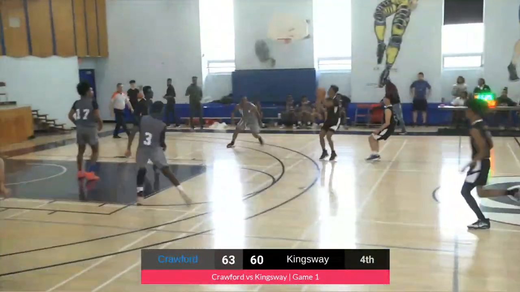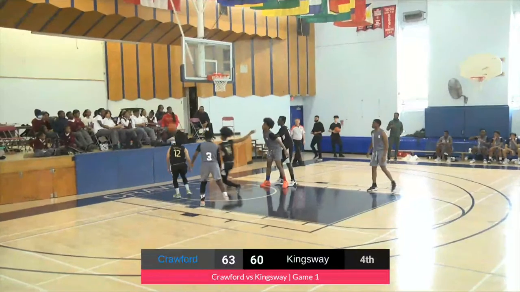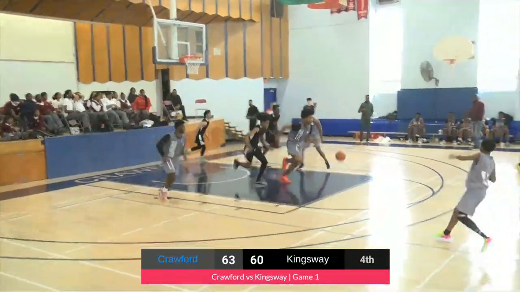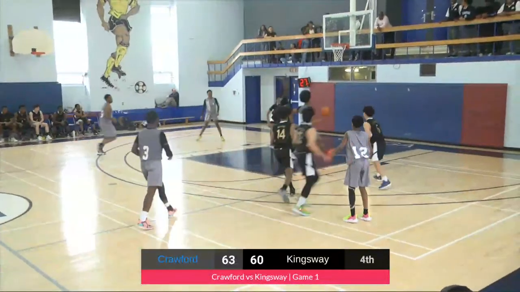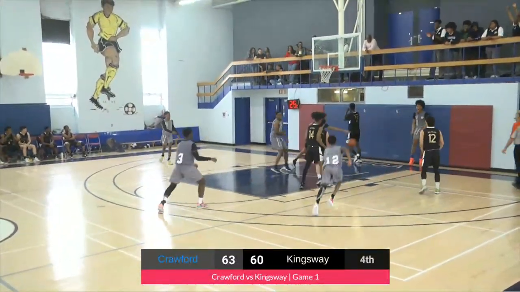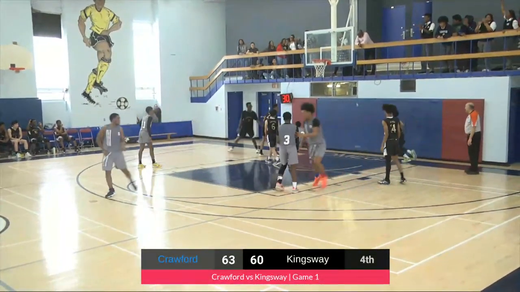Kingsway has the ball. His parents must be so proud. Number two shoots. Oh, just a little short. Oh, but he saves it. Raheem has the ball again. Pass to Shadon. Oh, pass back to Raheem. Oh, yeah, Raheem. Get that leg.